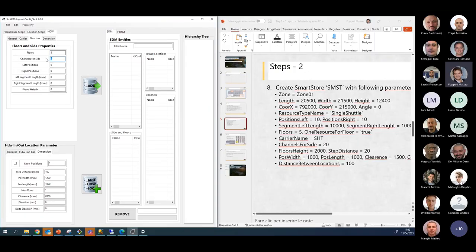So in this case, floor, channel for side, you find all here. Left position, so are the position in the left side. So in this case, left position are 10, I think. After this, right position, so position for the right channel. Left segment length, right segment length. In this case, floors 8.